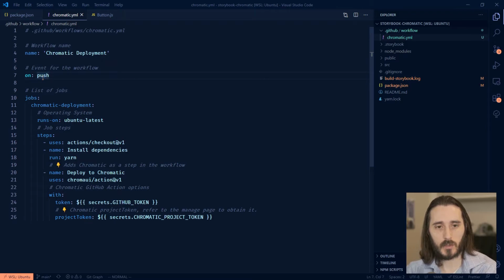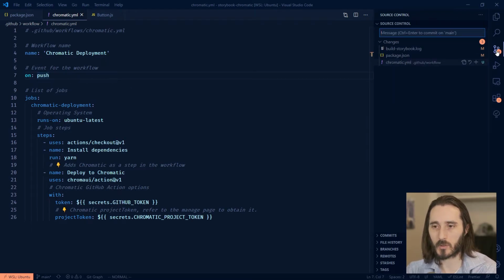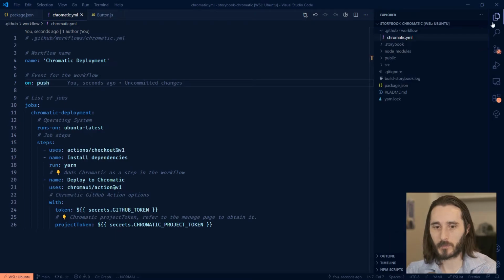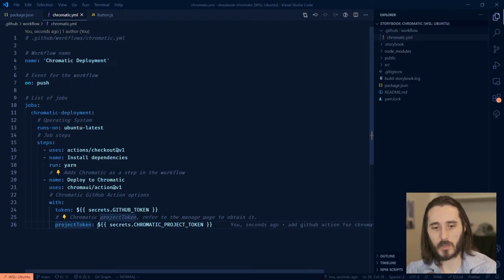So then we could leave this on push. We might want to swap to pull request only, but maybe let's just leave it on push for now since that's their default. Typically, I would do that just on pull request. Okay, so we'll just push up this change. So, add GitHub action for Chromatic. Boom. Now you'll notice in particular that we need this project token here, okay?